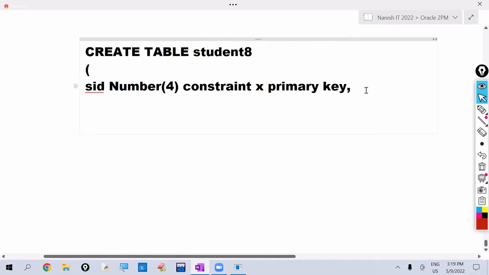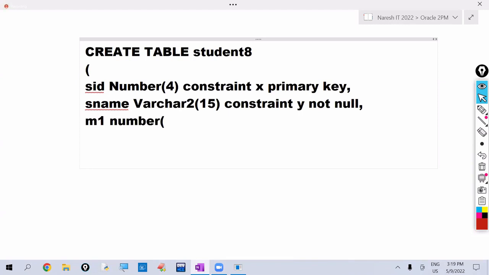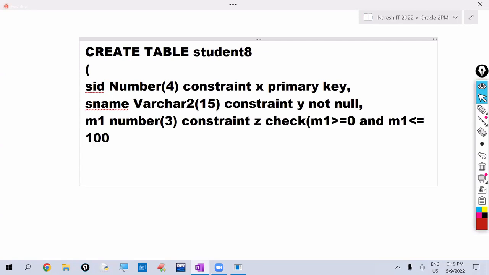Okay, that's it. One column definition is over. Second column is SName. Which type? Varchar 2 type. Constraint. We are giving constraint name as Y. Not null we want to apply. So write not null here. Next M1 field. Number data type. We are giving field size as 3. And we want to give constraint name Z. So write constraint Z. Check constraint we want to apply. So check M1 greater than or equals to 0 and M1 less than or equals to 100.